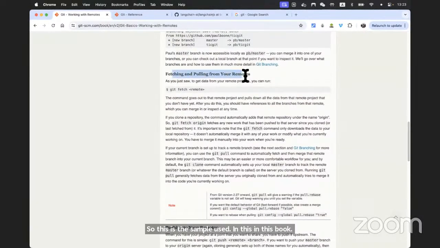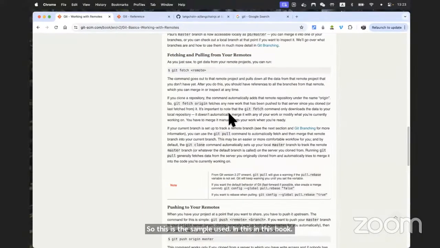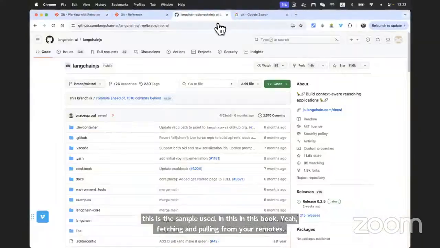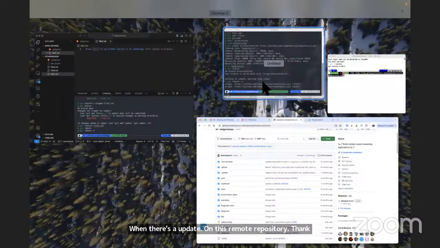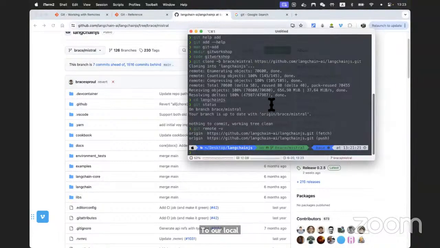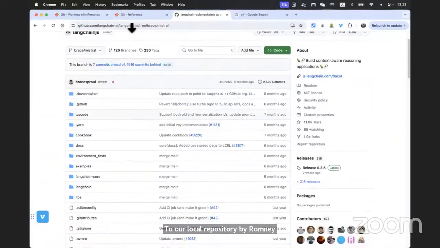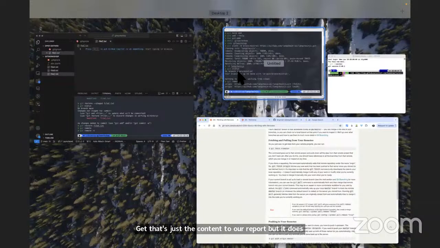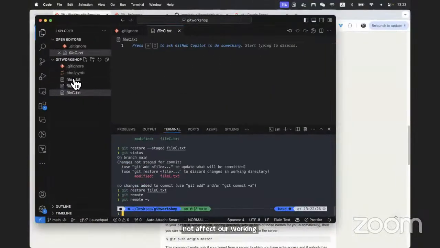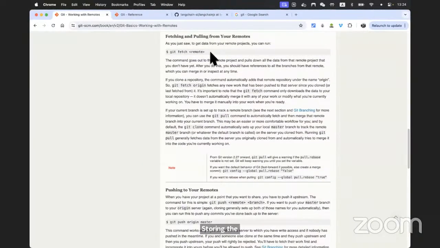And fetching and pulling from your remotes. When there's an update on this remote repository, we can fetch this update to our local repository by running git fetch. And git fetch fetches the content to our repo, but it does not affect our working directory. So things on your local directory do not change, but there is a record in your Git repo storing the update from the remote.